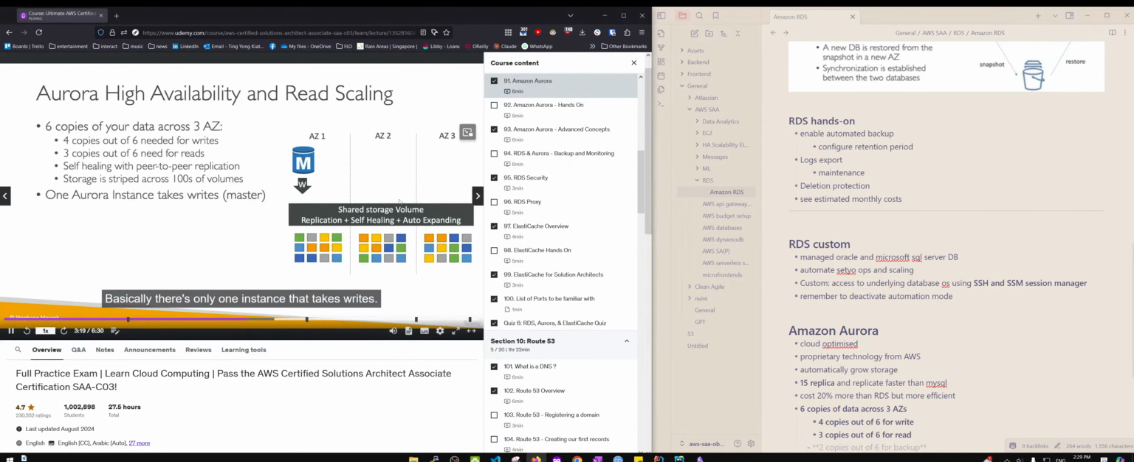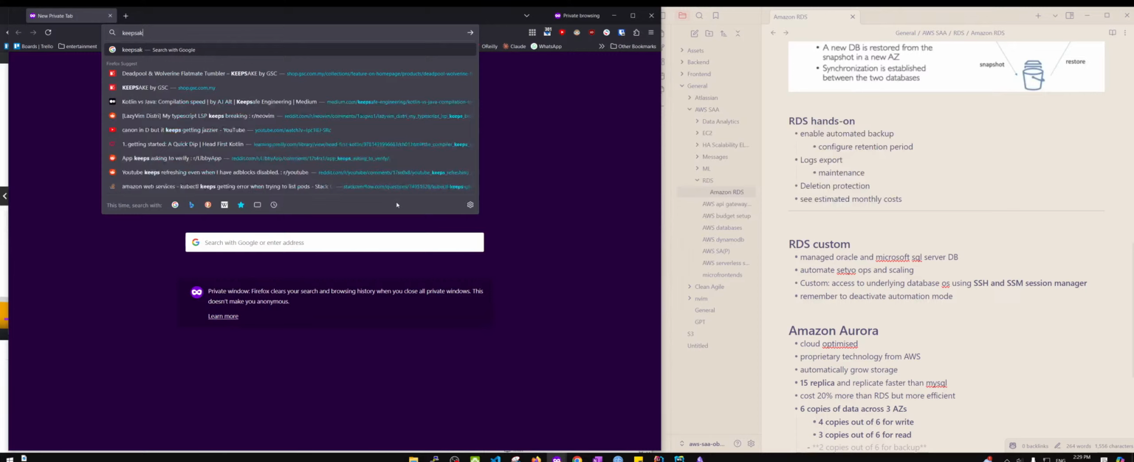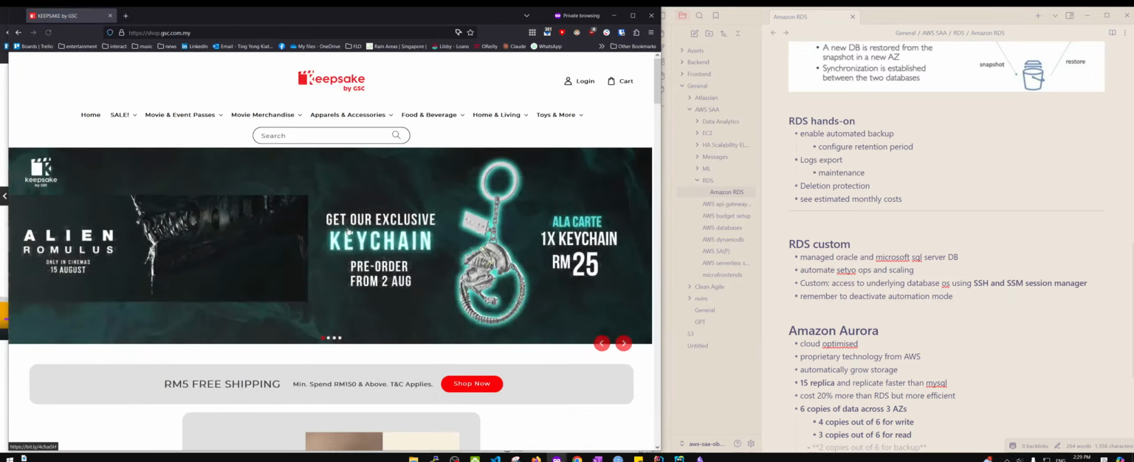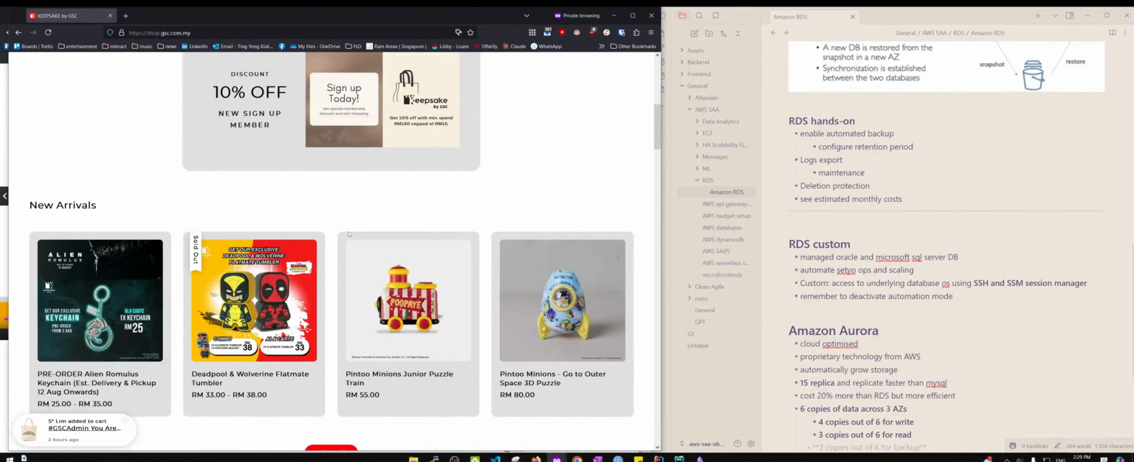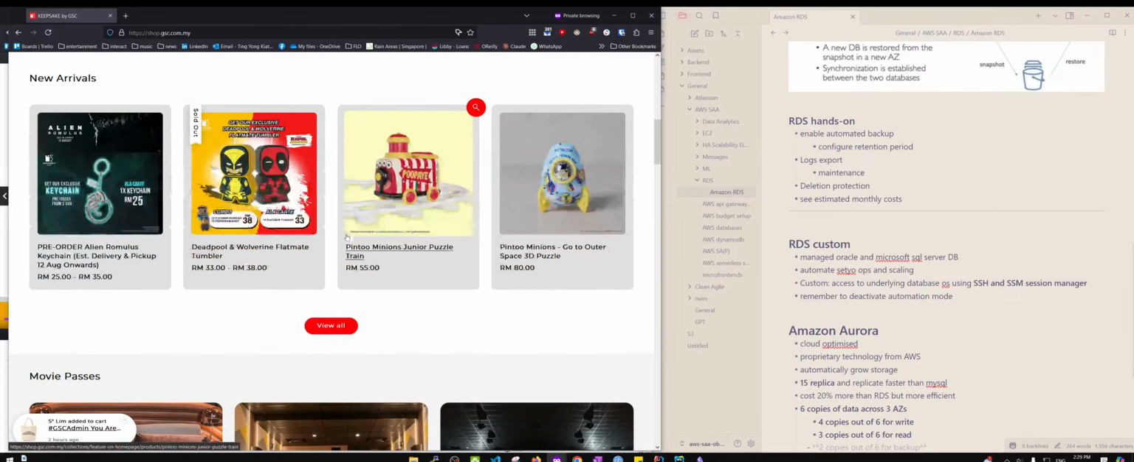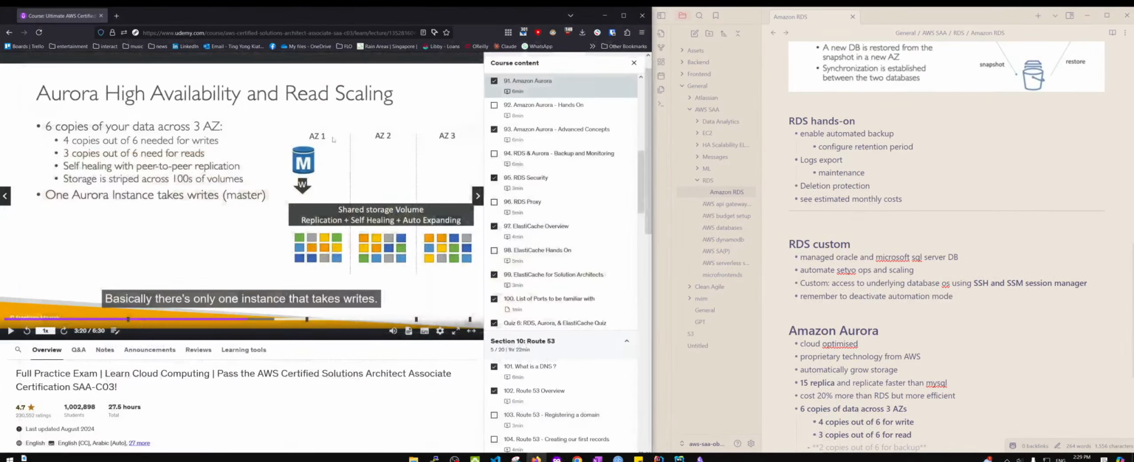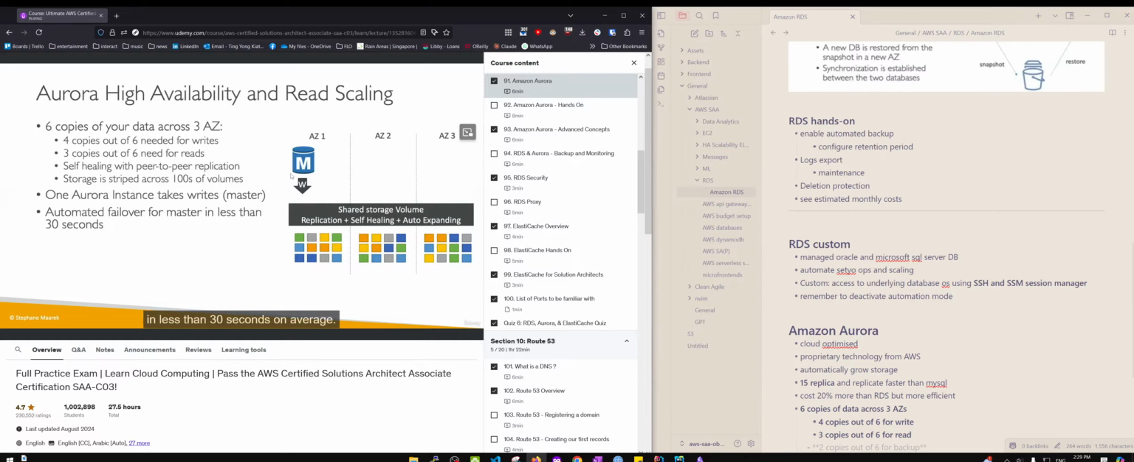Now Aurora is like multi-AZ for RDS. Basically there's only one instance that takes writes. So there is a master in Aurora, and that's where we'll take writes. And then if the master doesn't work, the failover will happen in less than 30 seconds on average. So it's really, really quick failover.